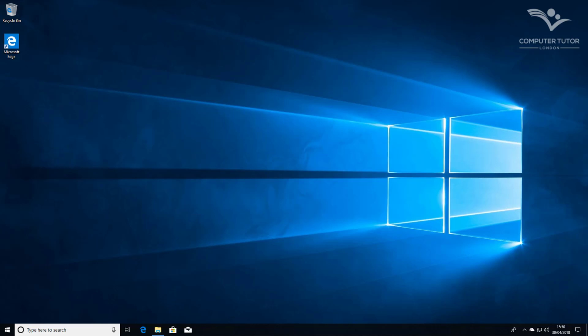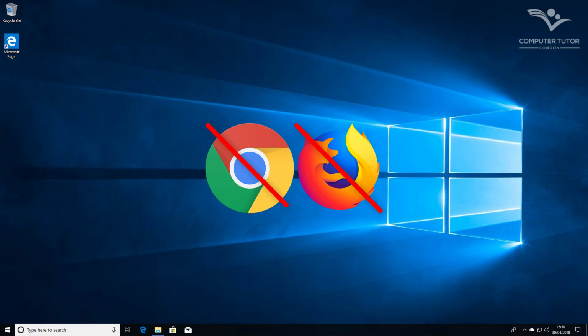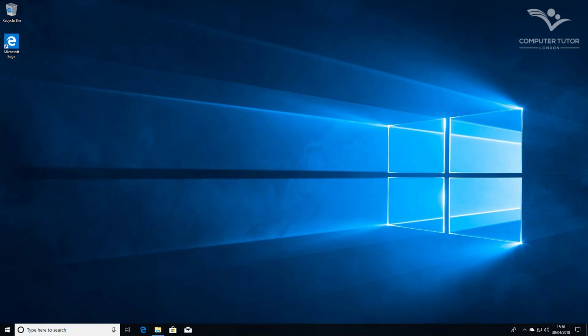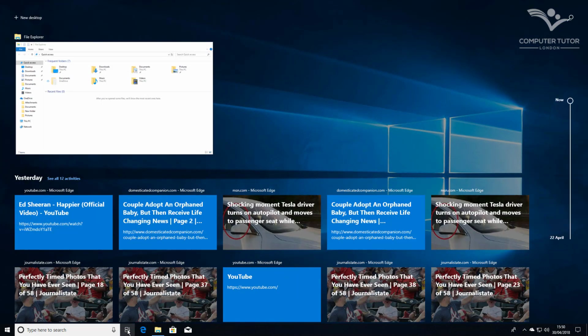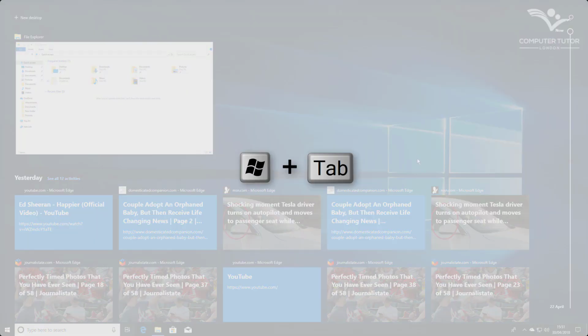It might be worth pointing out that currently, Timeline only seems to record activity from Microsoft products, or should I say reliably. Google Chrome and Firefox didn't record anything, and the only other non-Microsoft product I tried was Audacity, which did record its activity. To launch Timeline, click on the new Task View icon, which is on the taskbar next to Cortana, or use the Windows shortcut, Windows key and Tab.